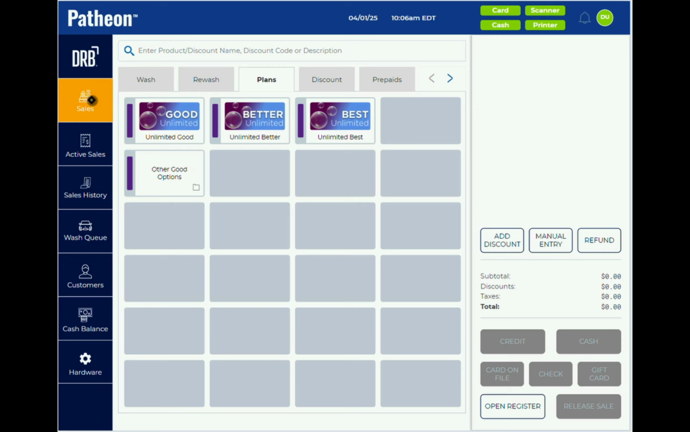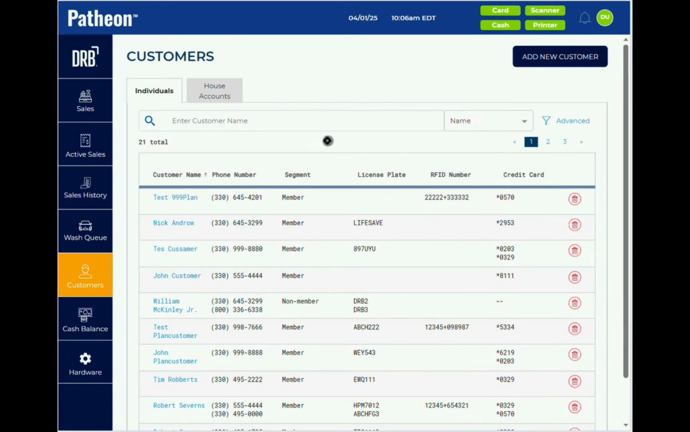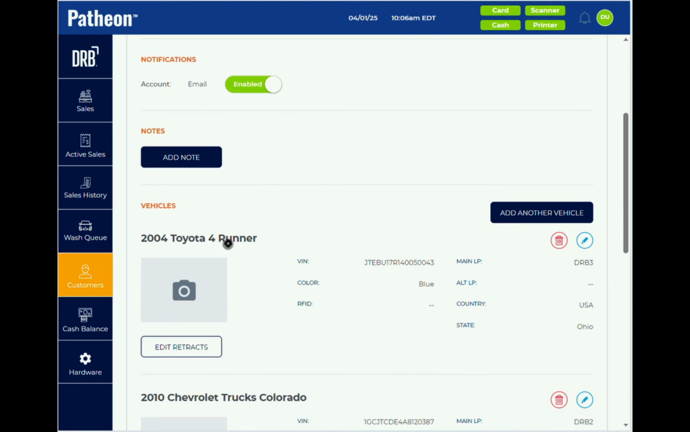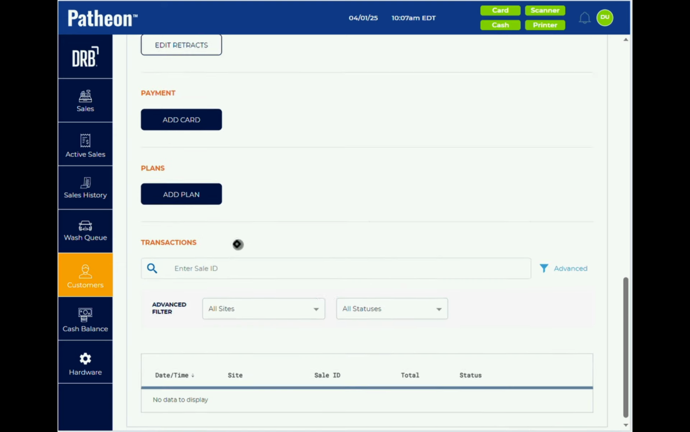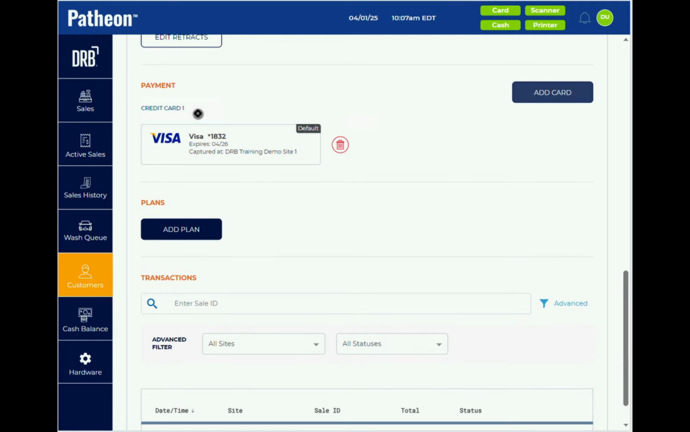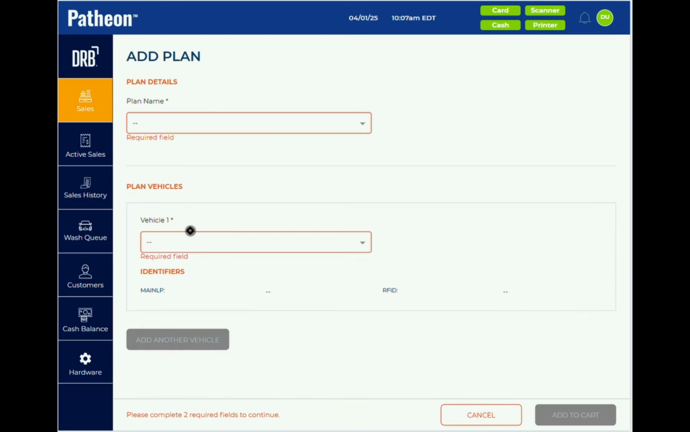Now we're going to show you the process of selling a plan to an existing member. You can start on the Customer tab and find an existing non-member record, for example, William here. You can see if there are vehicles, and if we want to resell this vehicle to a plan, it's very simple. We check first to see if they have a payment card on file. If they do not, you can add the card and dip it in. Once it's validated, we'll have that payment card on file, and we can click Add Plan from this menu.